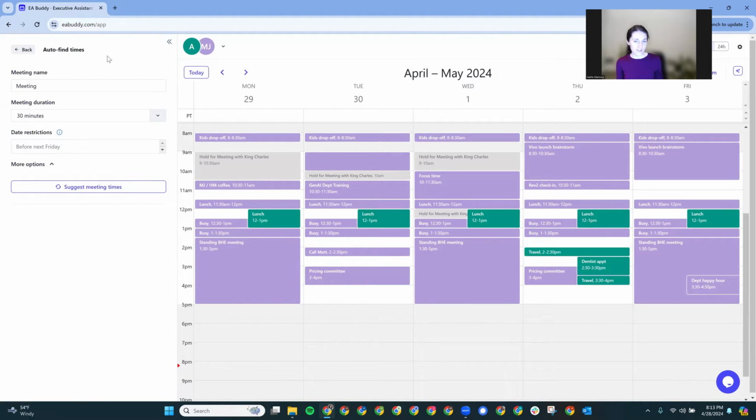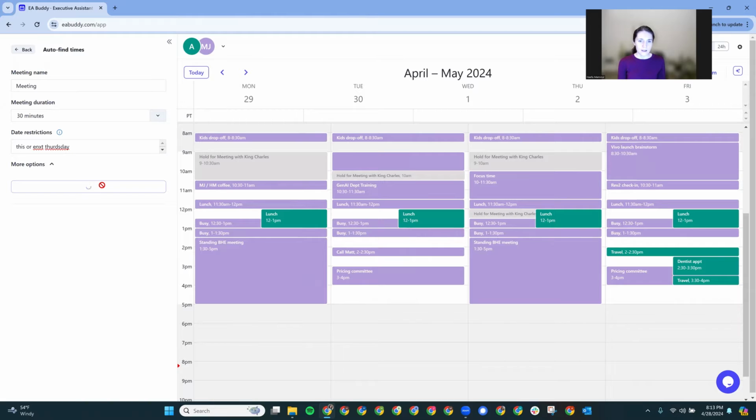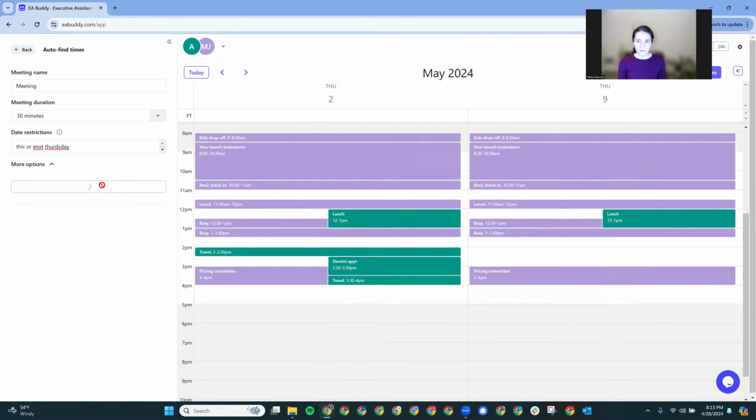So then the auto find times feature of EA Buddy, you can use AI to help you find times across busy calendars. So say, for example, I wanted to land a meeting between these two executives, either this Thursday or next Thursday. What I could do is just type in this or next Thursday. I made several typos. Let's see if it understands my horrible typing. Then you just ask it to suggest meeting times. And what it does, we give it a moment to load.